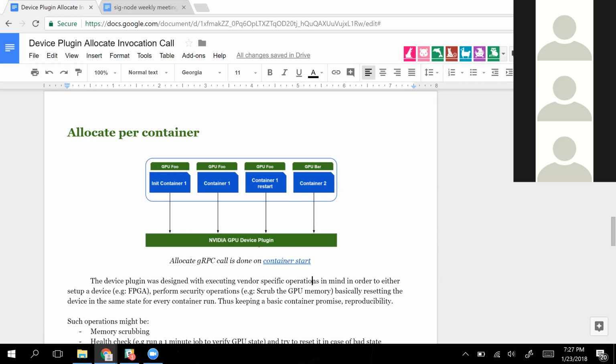do we need an initialize call per container and a call at the pod level? One of the discussions we need to have is what operations should we perform at the pod level, because they might take more time, and what operations do we want to perform at the container level because they take less time.